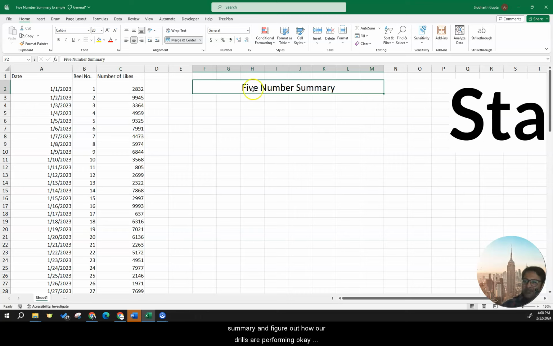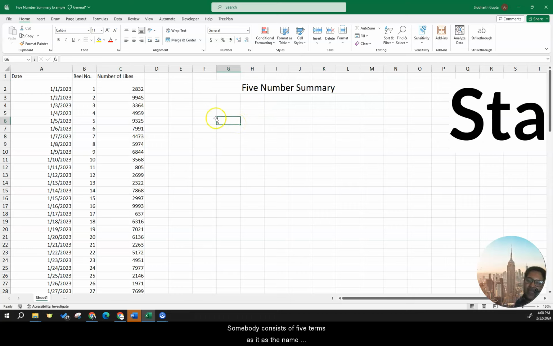Okay, so what exactly is the 5 number summary? 5 number summary consists of 5 terms, as the name suggests. First is minimum, which is the minimum value of your entire data set. So if I calculate the minimum, how will you be calculating it?